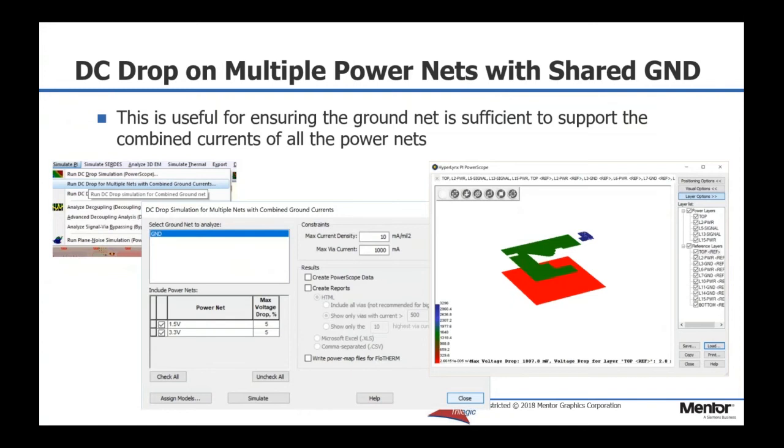Another feature was added for DC drop where you can now simulate multiple power nets with a combined ground return. This is useful for ensuring that the ground plane is sufficient to support the combined currents of all power nets.